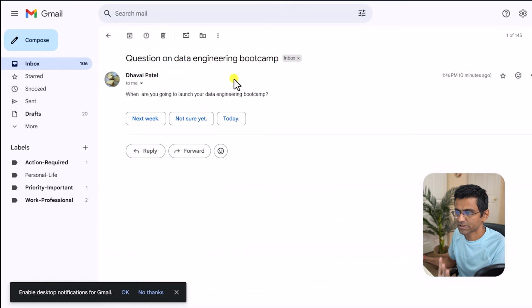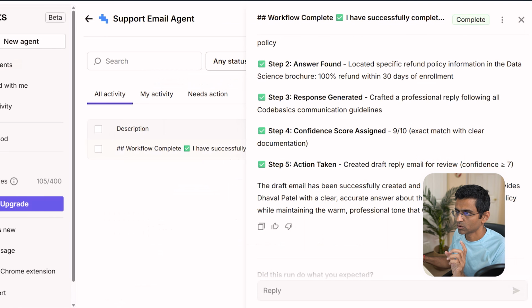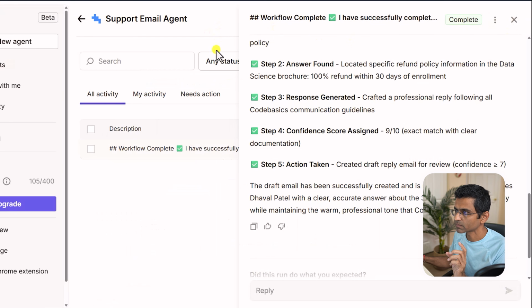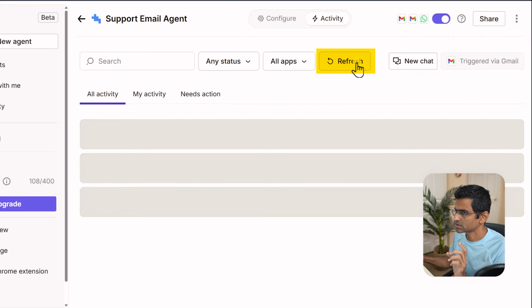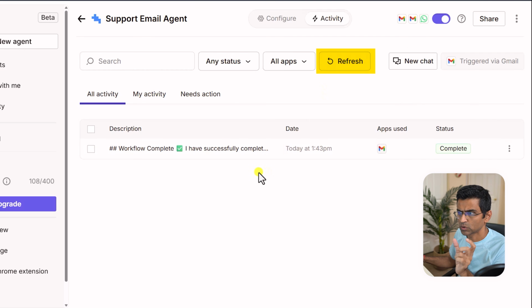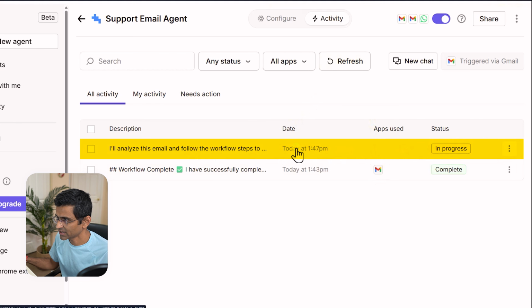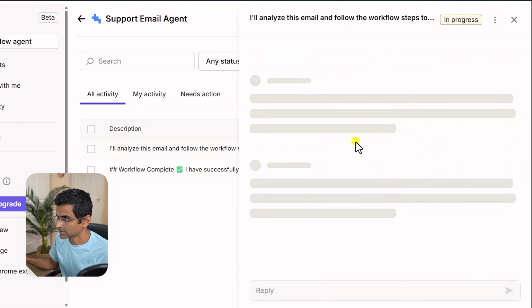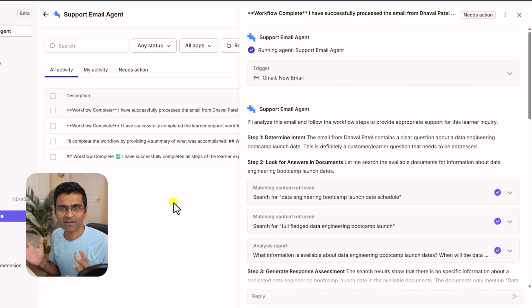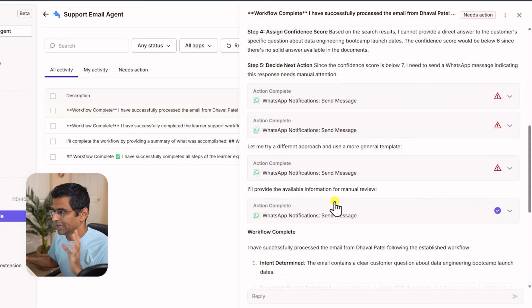So see, I have received the question. I will go to my agents tab and refresh it. It sometimes takes time, but you will see the status here. Okay, now I'm seeing it. It's running, going step by step. Let's wait till the execution is done. I was seeing some errors, so I sent my email again. And the second time it got completed.